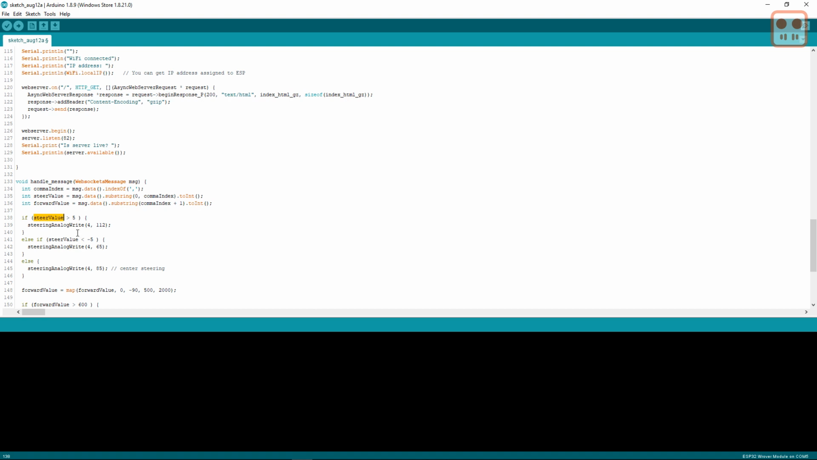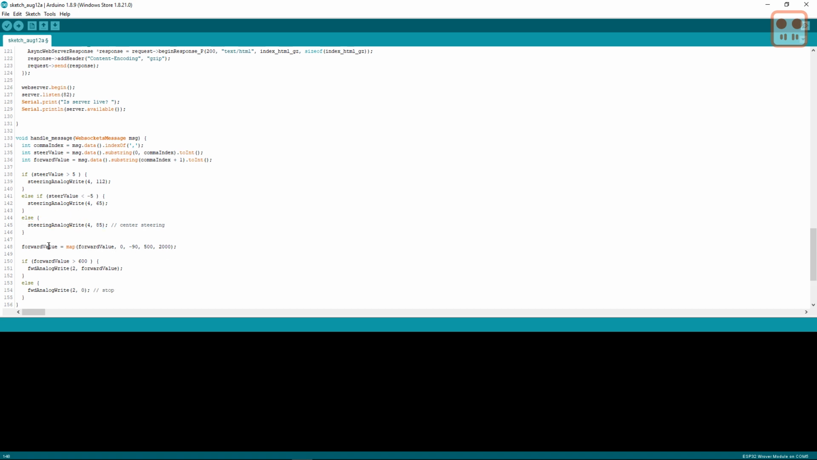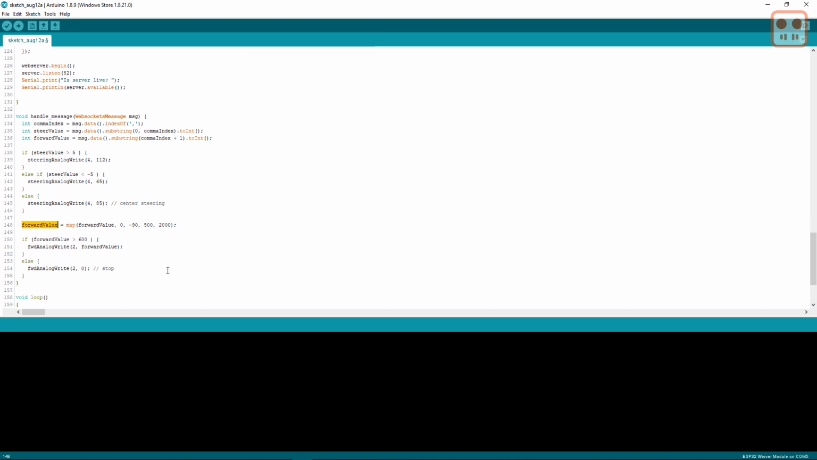If the steering value is greater than 5, the car turns right. If the steering value is less than minus 5, the car turns left. Otherwise, the car will go in a straight line. The forward value is the value that comes from the interface for moving forward. It's between 0 and 90, and this function maps it to values between 500 and 2000.